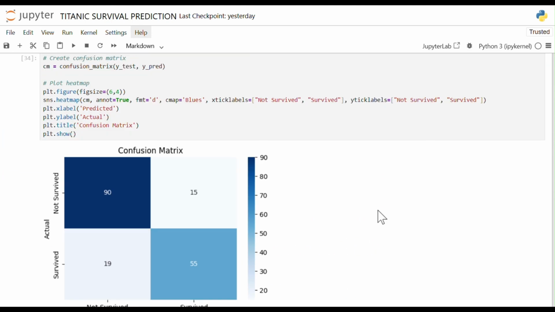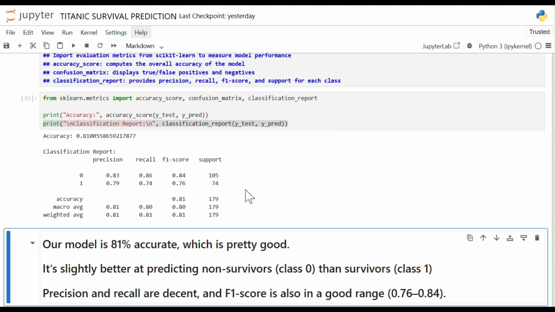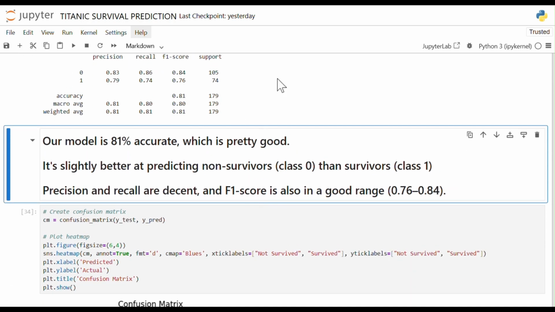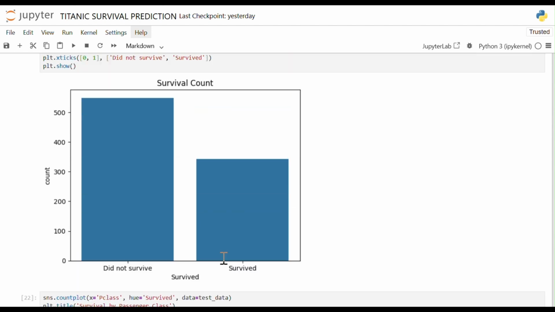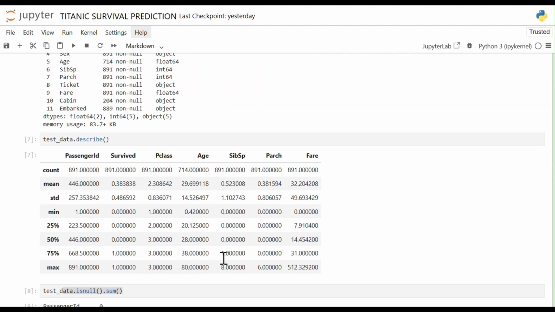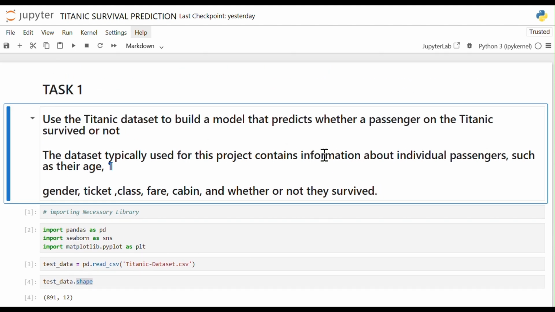So overall the model is good. It is predicting with an accuracy of 81%, which is pretty good. So here we are done with our first task, the Titanic dataset. We created a model that predicts whether the passenger on the Titanic survived or not.